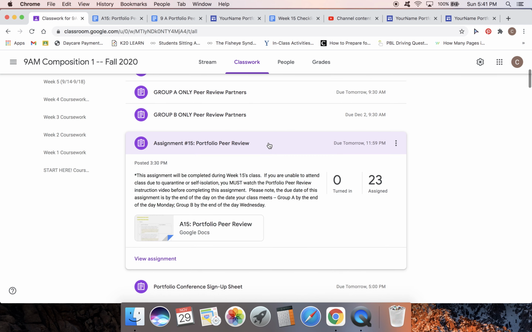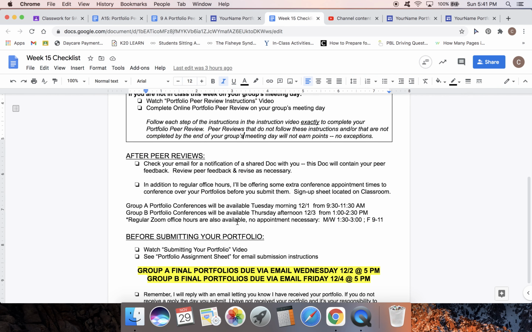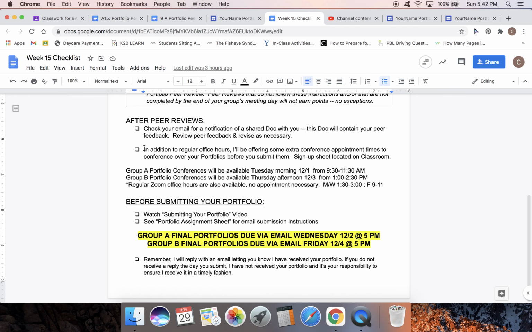with your partner, you want to go ahead back to the checklist. So after peer reviews, then this is what you should do. You want to be checking your email to see when your peer review of your portfolio is shared with you. Review that peer feedback really, really carefully and make any revisions that you need to make. And then if you need to conference with me, you of course can come to my Zoom office hours.